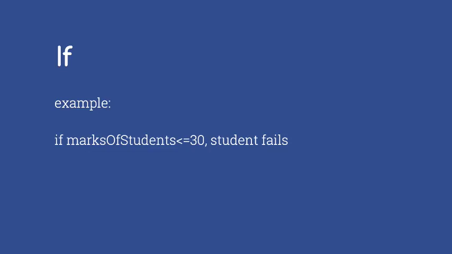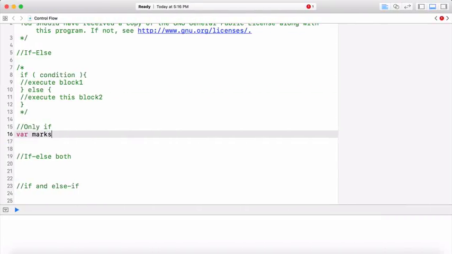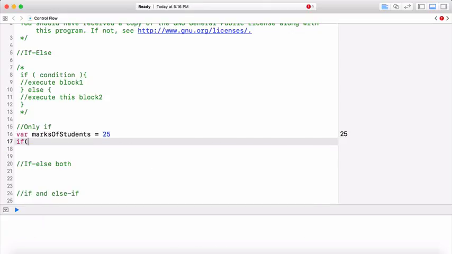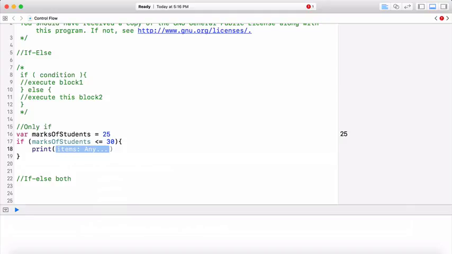Consider this. We have a variable marks of students. If the marks are less than 30, we will print fail. Coming back to Swift and implementing it, where marks of students equal to 25. If marks of students is less than or equal to 30, print student fails. As we can see, student fails is printed.